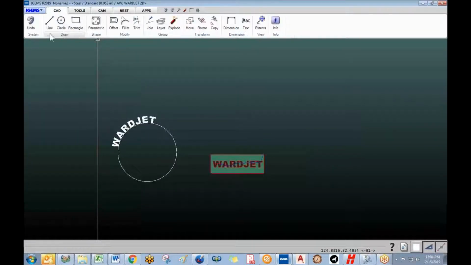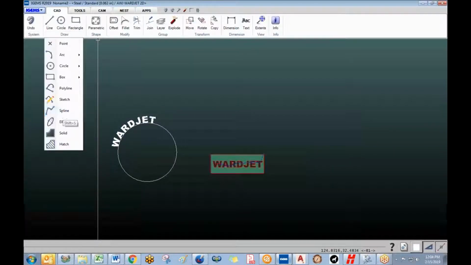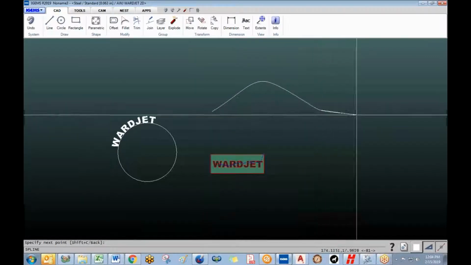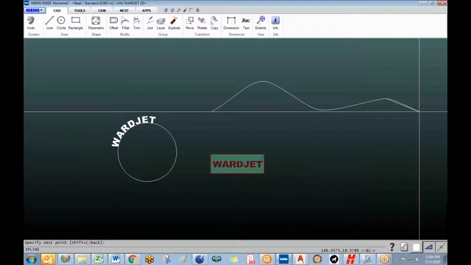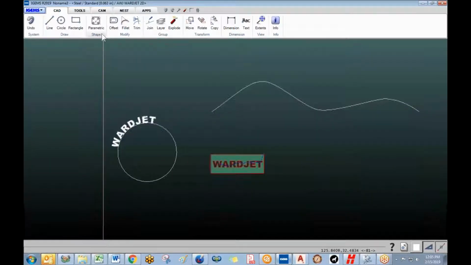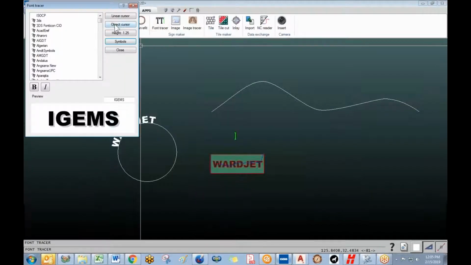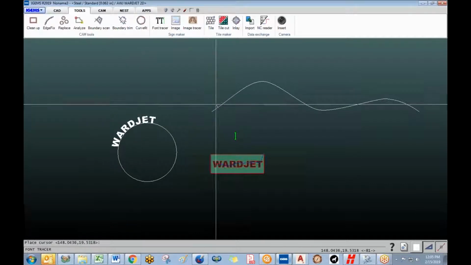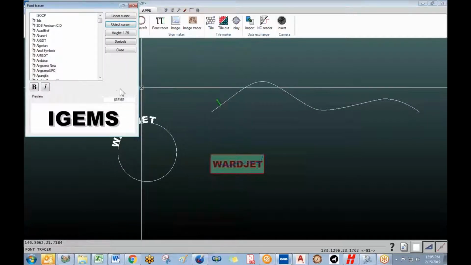So you can get a little bit more fancy if you want to do spline. I can do something like this in here, and I'll just do something like that. And go back to my FontTracer object cursor, follow this object on this side here, and then it will follow that curve around there.